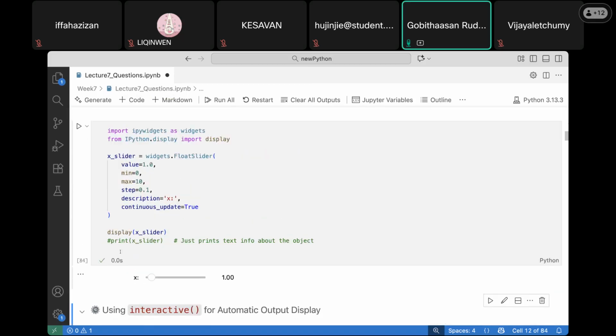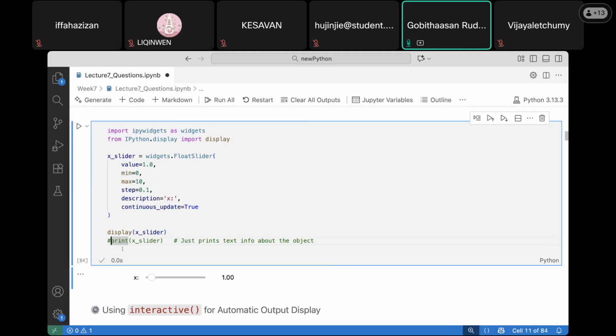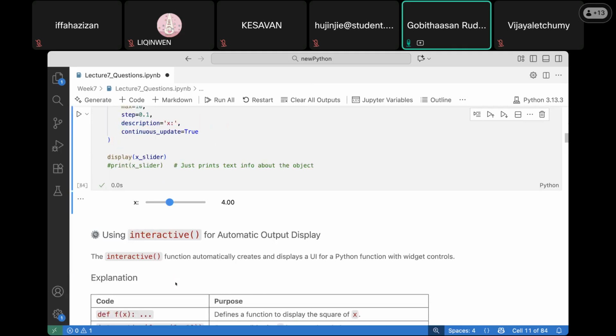Okay, so you can just comment that out. So we just use display slider. Okay, so this is our first slider.